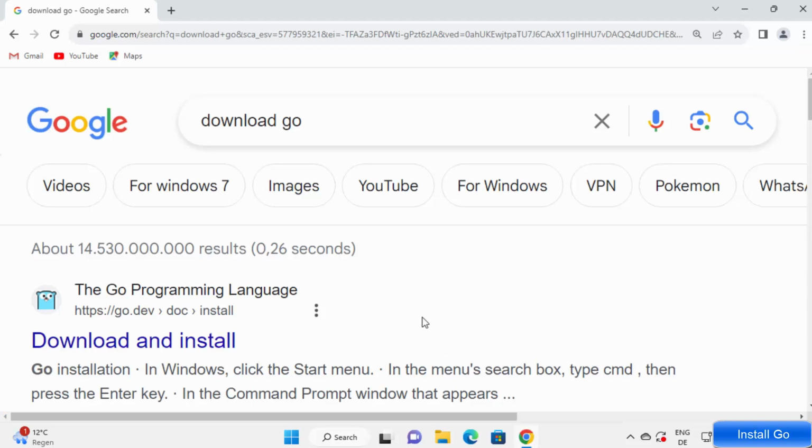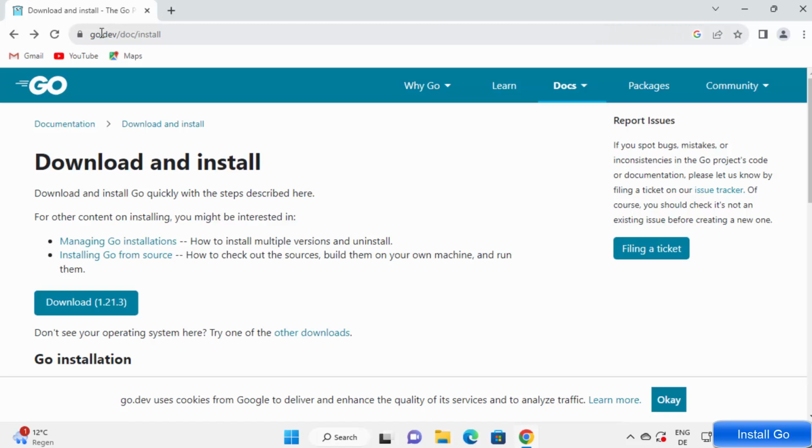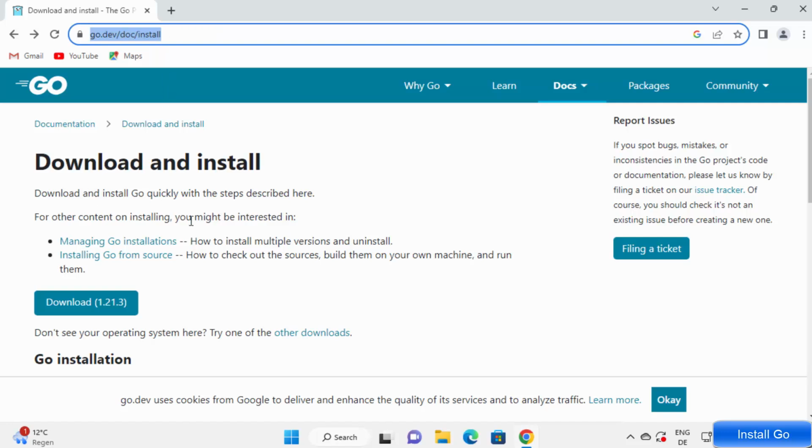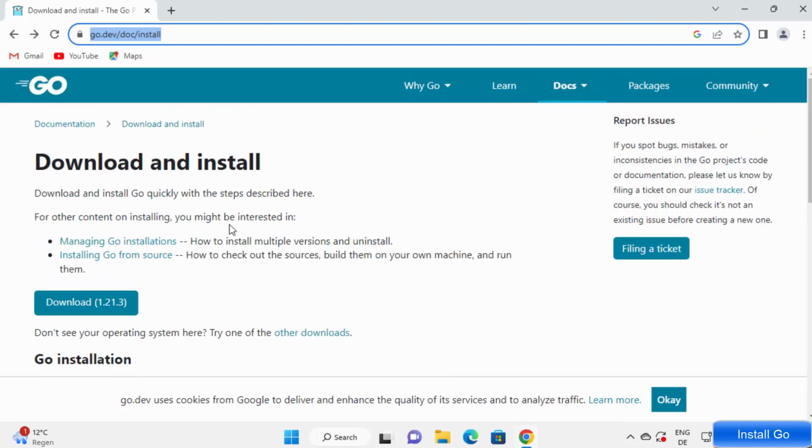So first of all, go to your favorite browser and search for download Go, and the first link which will appear here will be from go.dev. So just click on that link. Now this will redirect you to the go.dev/doc/install page where you can see the procedure of how to install Golang on various different operating systems.